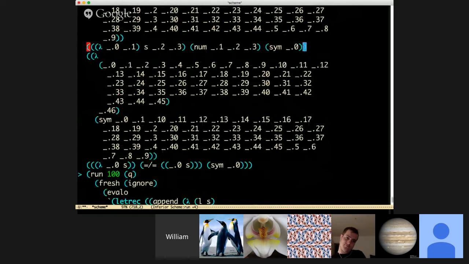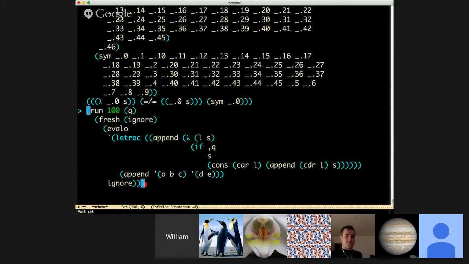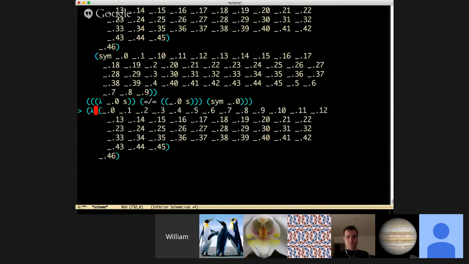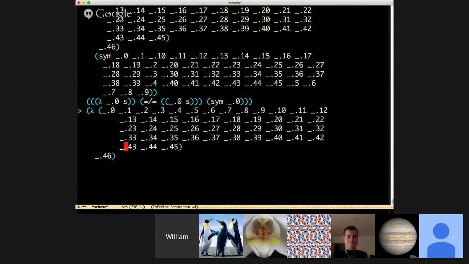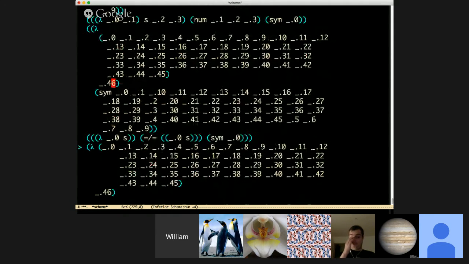Here's the lambda expression that we just generated. Let's take a look at it. What miniKanren generated was a lambda expression with 46 formal parameters. It'd be like lambda of x1, x2, and so on, up to x46. And then the result inside is something totally different. I don't even know what it is. I guess it's an arbitrary expression.